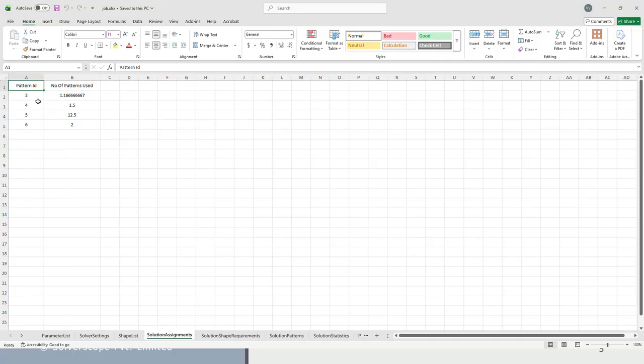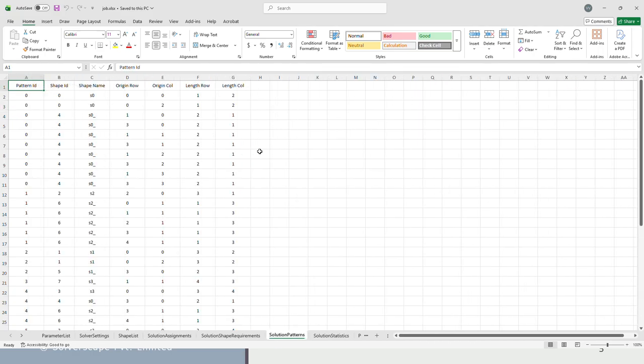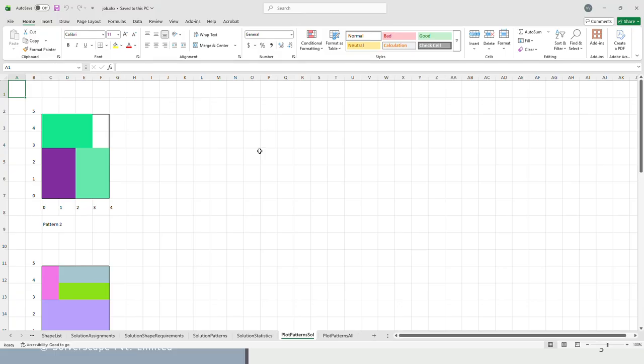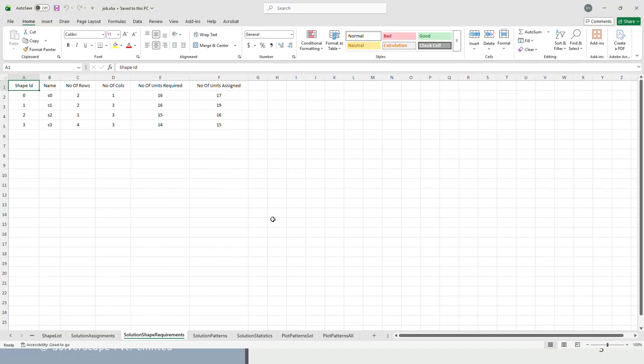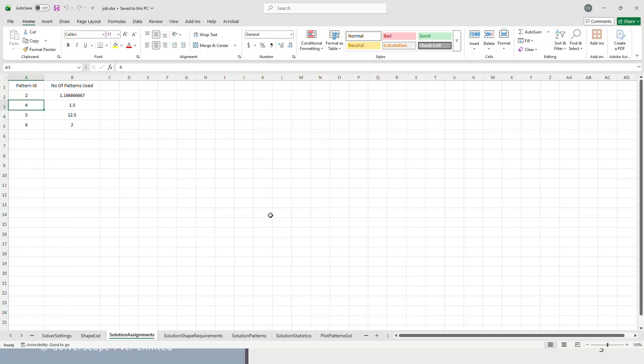The model said that you need to have 1.16 sheets to be cut as per pattern 2, 1.5 sheets to be cut as per pattern 4. Now where are these patterns? For that we go to the solution. We go to these plots for the patterns. So how does pattern 2 look like? It looks like this. How does pattern 4 look like? It looks like this. So the model has provided a solution, and this solution is optimal.